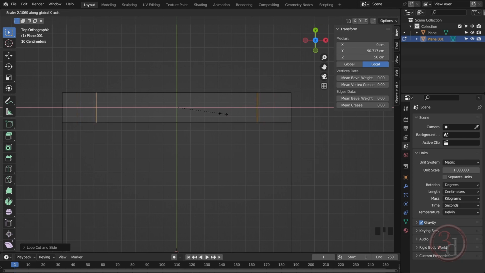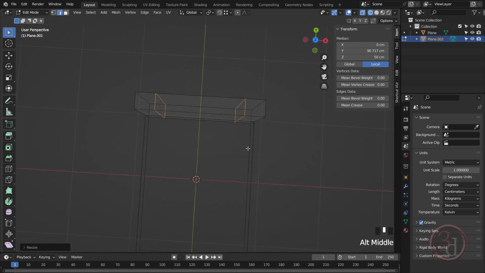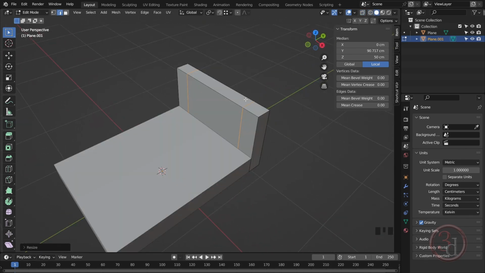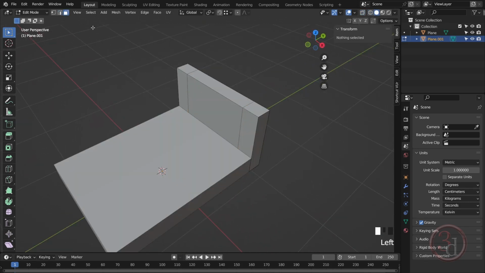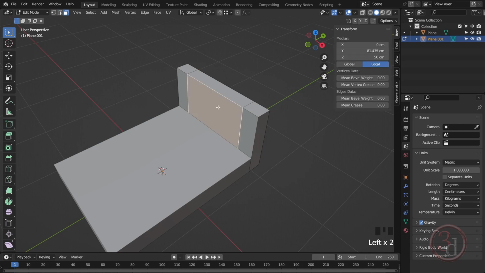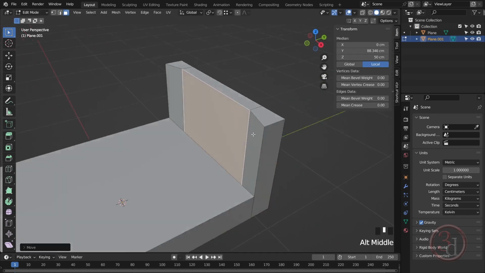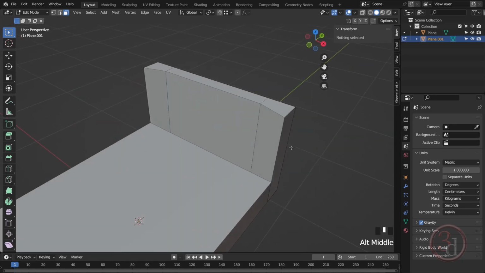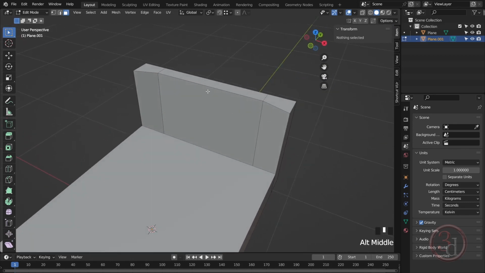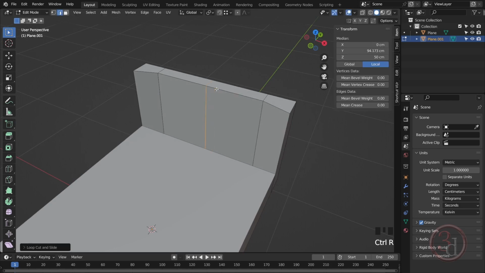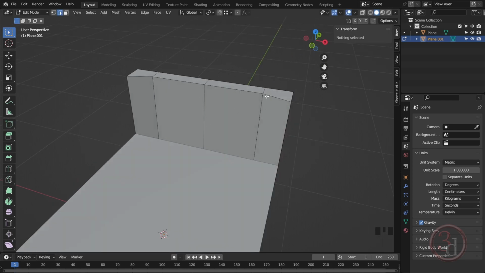about here. Okay, and I'll switch to the face selection, select this part and then push it back in the y-axis like this. Okay, and I will create a loop cut in the center, right click, so I have a division in between.